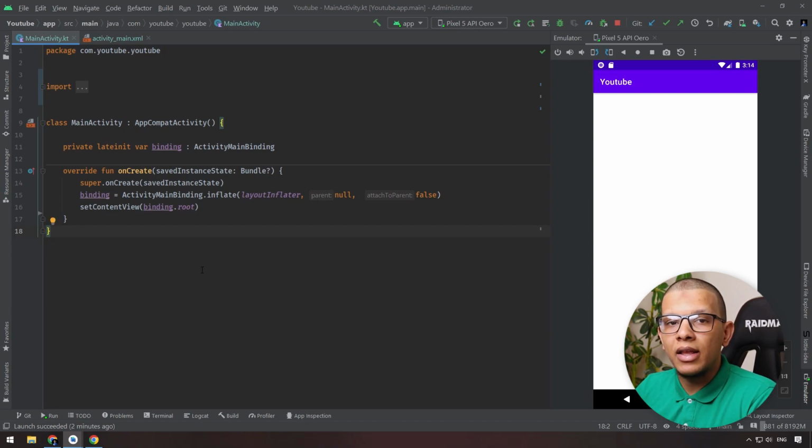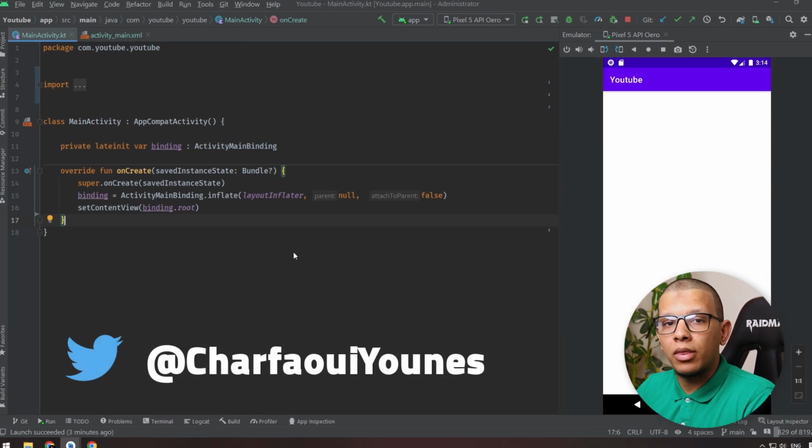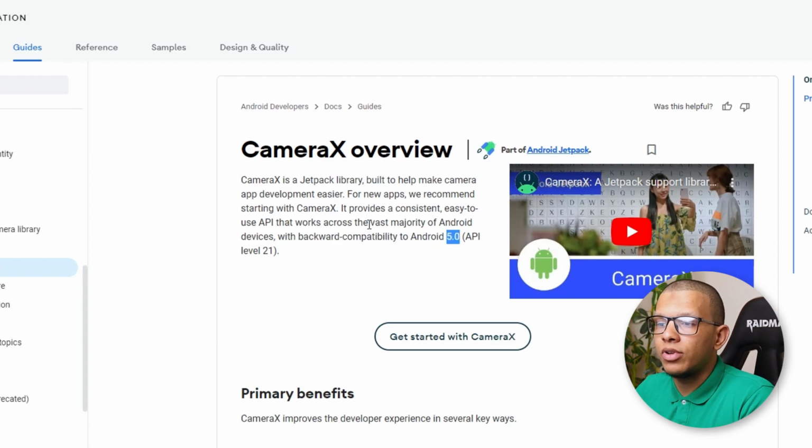Younes Charfaoui is here, and in this short video you are going to see how you can integrate CameraX into your Android application. Let's get started. As you know, CameraX is a Jetpack library provided by Google which you can use to do camera related things. It provides backward compatibility to 5.0. It has a lot of use cases we'll see.